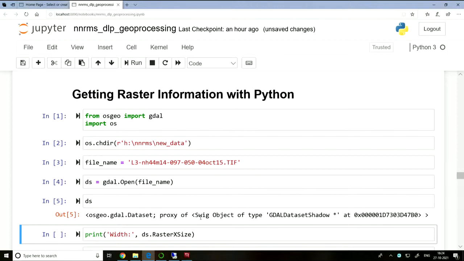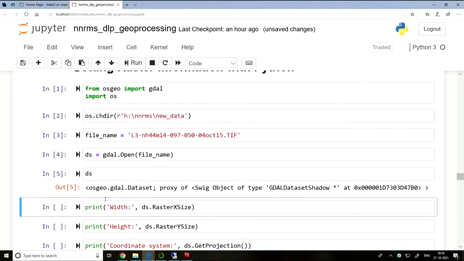So anyway, you need not think a lot about it. Once you open a file, it returns a data set. As I explained in GDAL's raster data model, a data set will have associated bands. So multiple bands will be available, and a geotransformation. Let's now extract this information one by one.